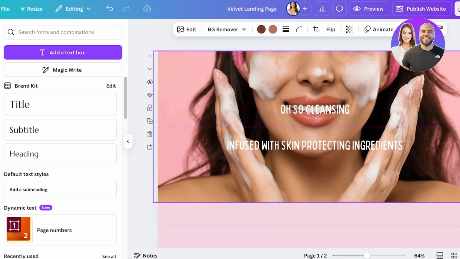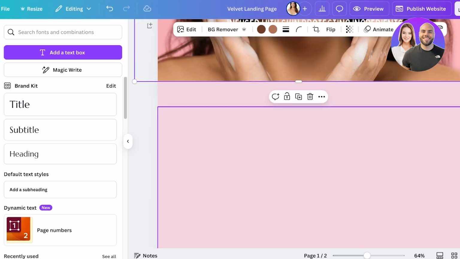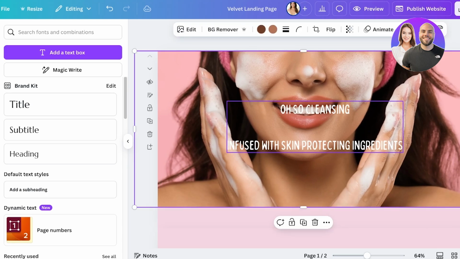First off, we're going to ensure that the image is centered like this. The person in the image is not wholly at the center. We're just going to make sure it is now.